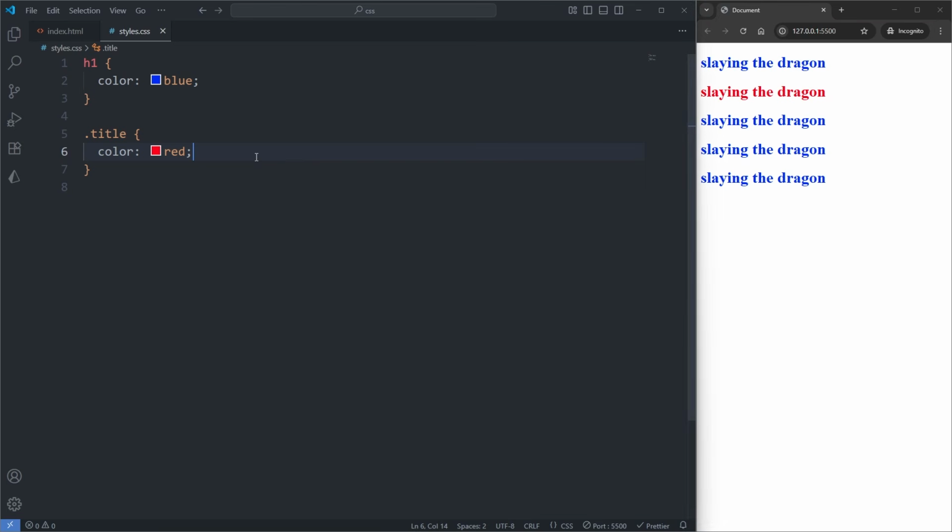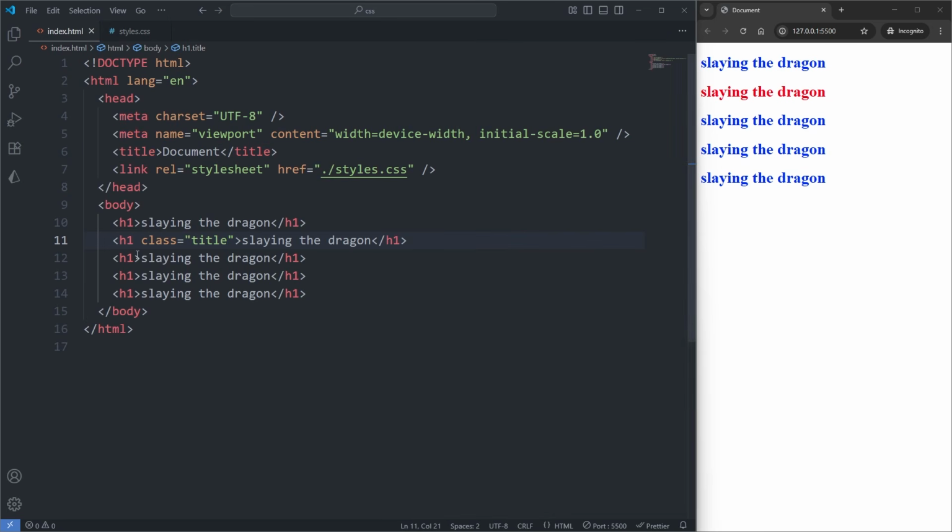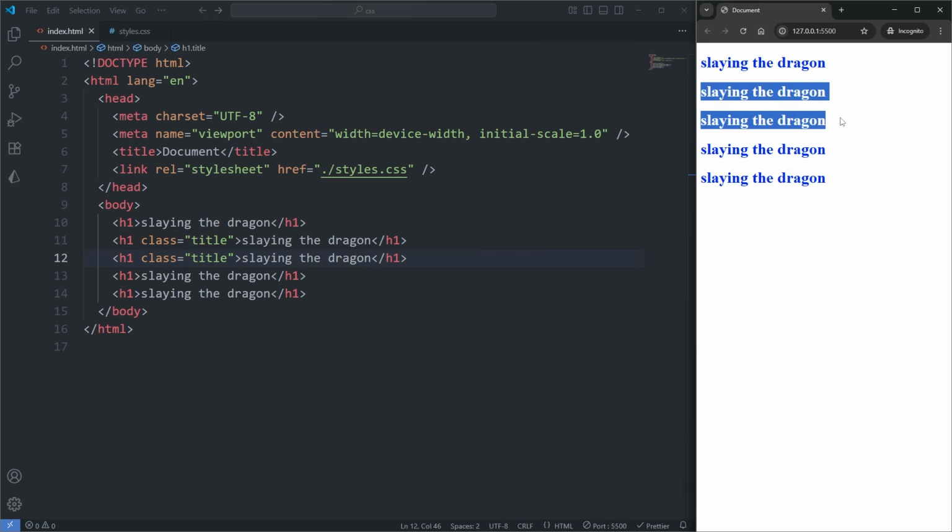Class names and the styles applied on them can also be shared across multiple different elements in our HTML. So for example, back in my index.html, I'll give my third h1 element the same class name that I gave to my second h1 element, the class name of title. And now that both the second and third h1 elements are sharing the same class name, when I save, we see both headings are now red.